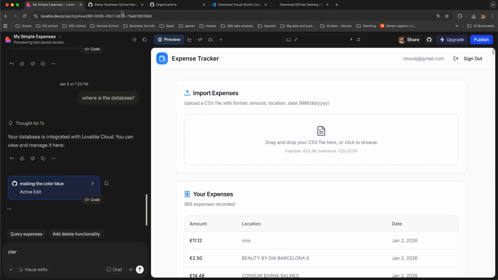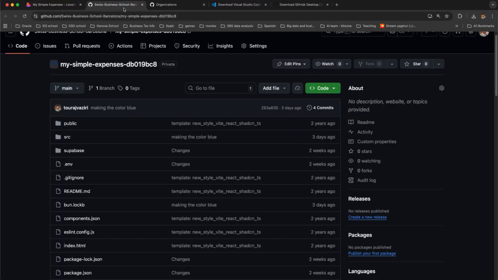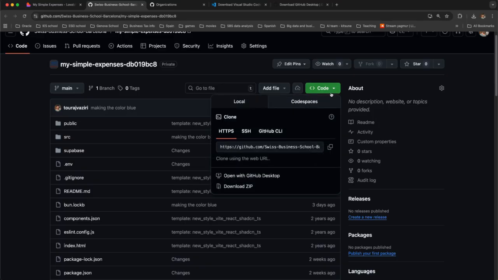Now the next thing you want to do is download this project into your local environment, on your local computer, so you can make changes there. So how would you do it? You will go to code. The easiest way is to use open with GitHub Desktop.